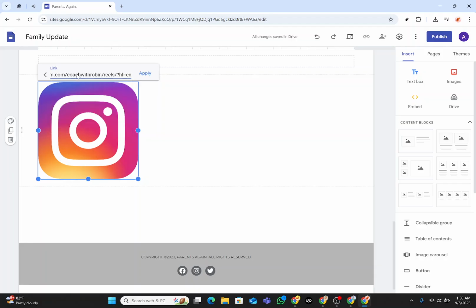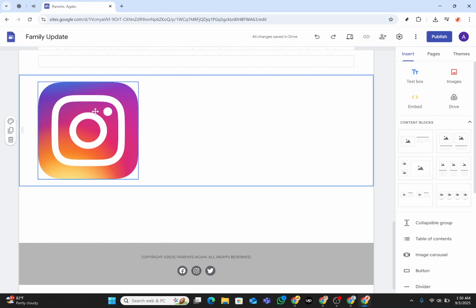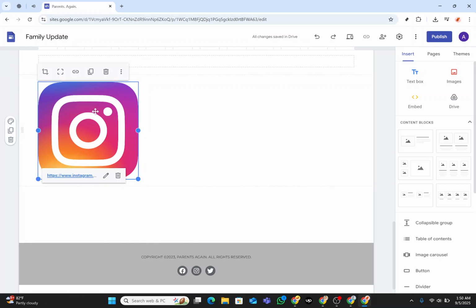Ensure that there are no typos, as an accurate link is essential for connecting your viewers to the right page. Finally, after pasting your URL, click Apply. You'll see a small check mark appear, indicating that your change has been successfully applied. Repeat these steps for each social media icon you want to include.